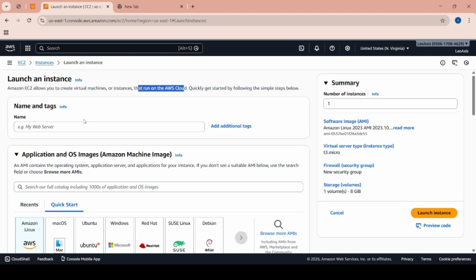First thing, here you need to provide a name or tag. Why is it required? As you know, everyone has our own name in order to be recognized. Right? In the same way, in real time, in organizations, we are running many virtual machines. To identify these servers, we need to provide a name. So here I'm providing a name, LeoAxis. Right? Understand this name and tag in AWS EC2. So here, while creating this EC2, we need to attach the name or tag.